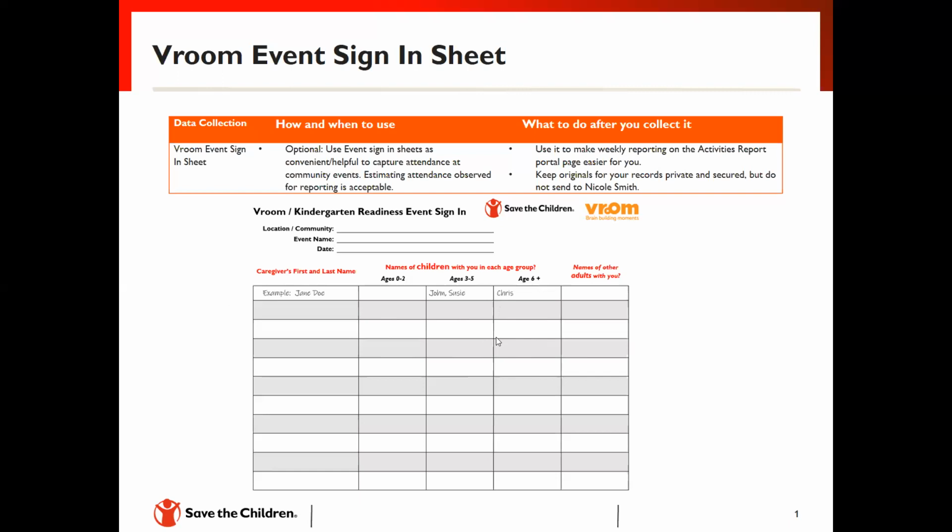But if you're there and you can just count and eyeball it and estimate, and that's good enough for you to be able to report from, that's perfectly acceptable, and you can just do that and not use this sign-in sheet. However, sometimes it might be really helpful to use this.